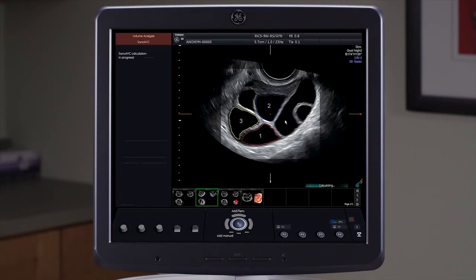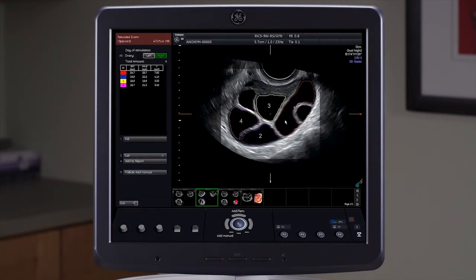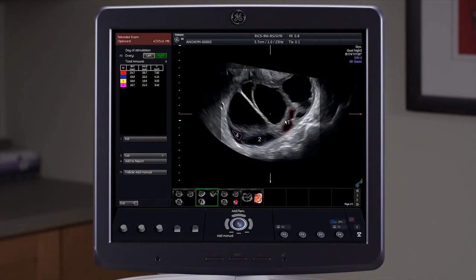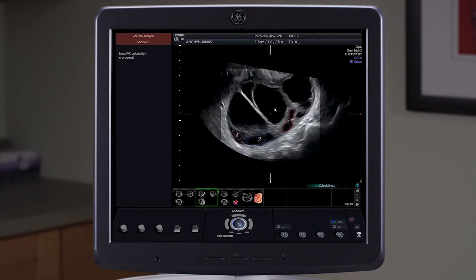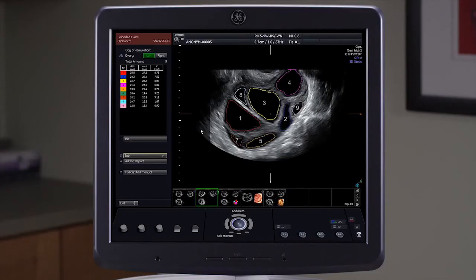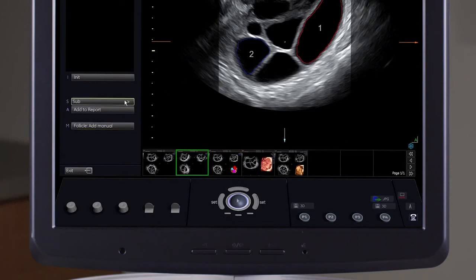To continue measuring follicles, click on each one in the same manner and use the parallel shift control to access other planes within the ovarian volume. Again, you may notice numbers within the follicles changing. This is normal. As more follicles are added, they will be reordered in size from largest to smallest. Once you have shifted through the entire ovary, select Add to Report to complete the measurements for the ovary. At any time, a manual measurement can be performed by selecting Add Manual from the Monitor menu.